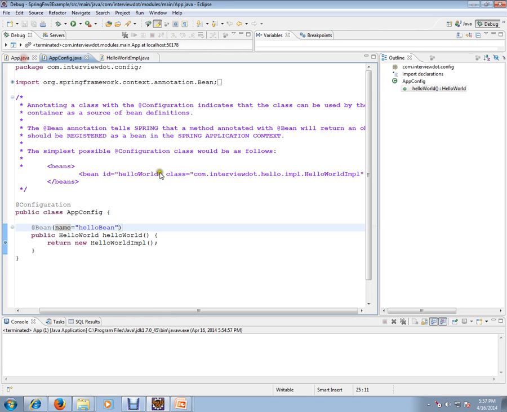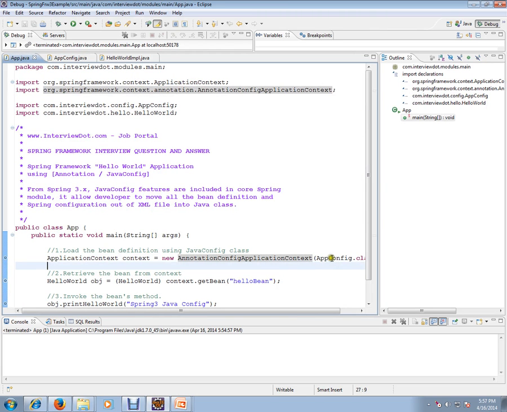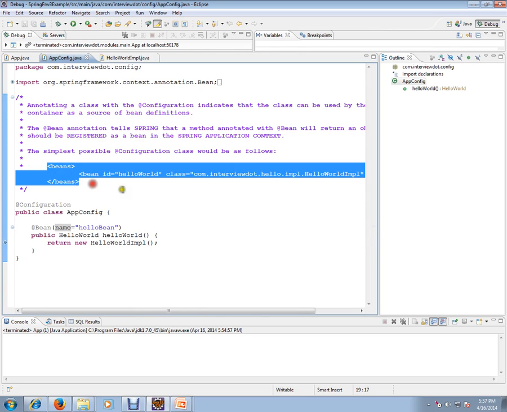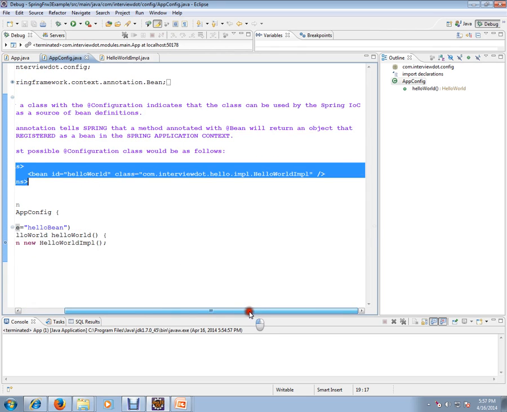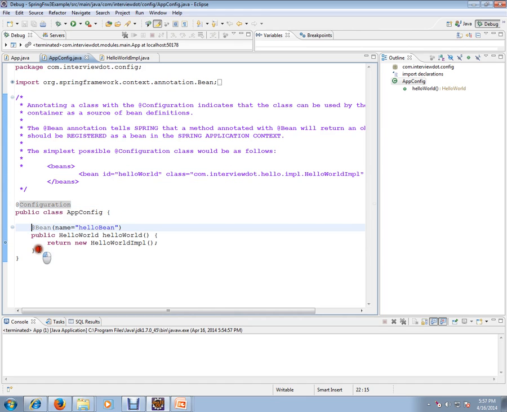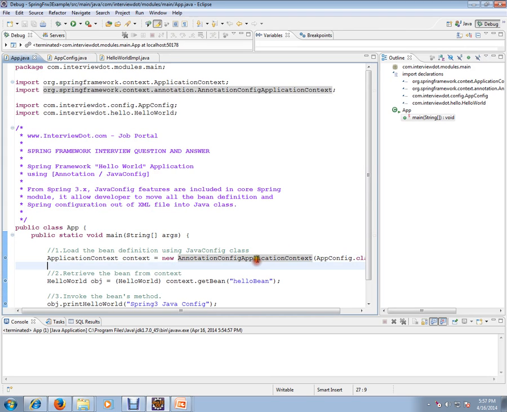What happens here is, whenever you pass this AppConfig class, it will scan all the bean definitions from this AppConfig class and try to register them with the Spring application context. I would say this method is equivalent to the XML file bean definition we used to give in Spring 3.0. This is how we used to give it in the XML file; the same thing we can do using annotations. So this is the purpose of annotation config application context.